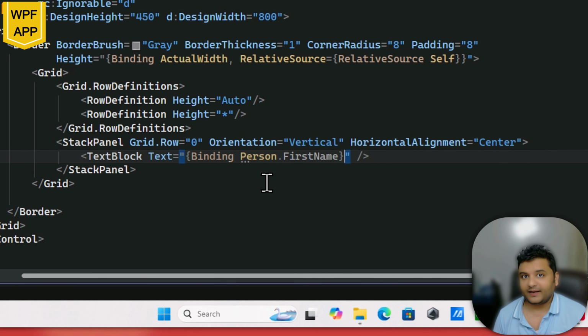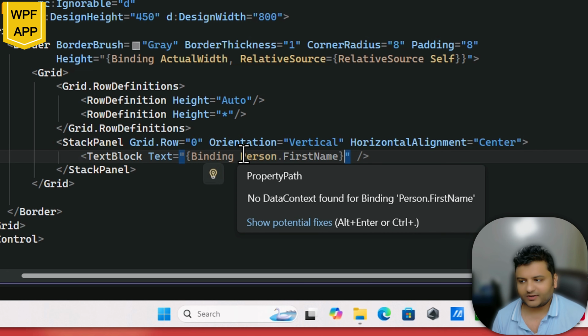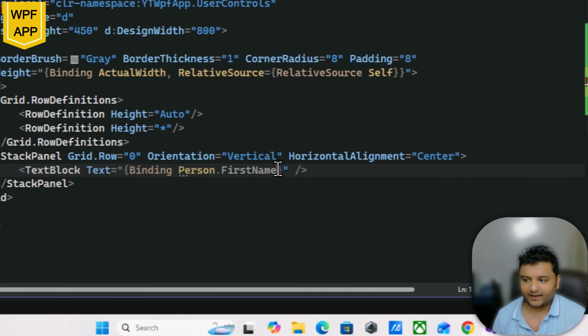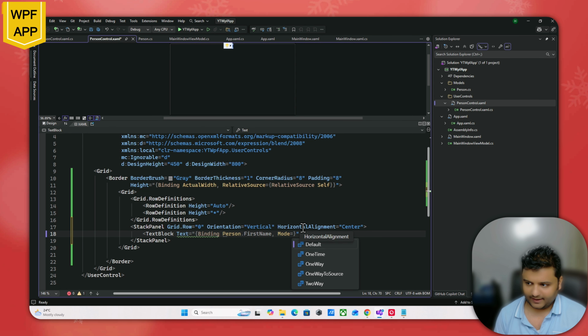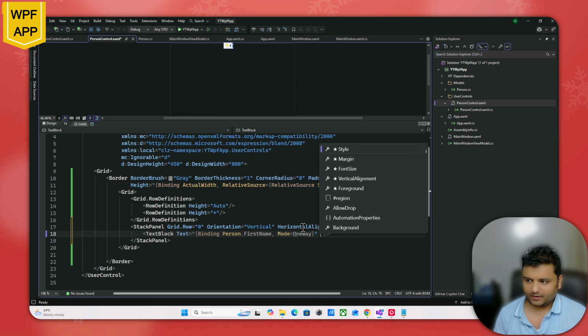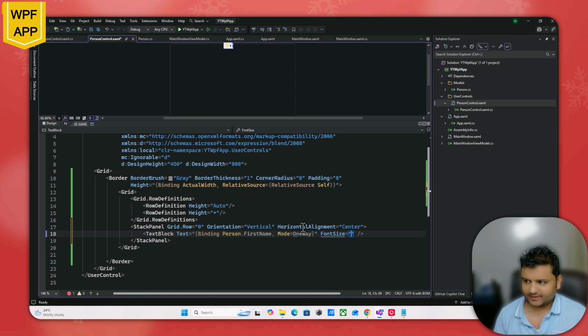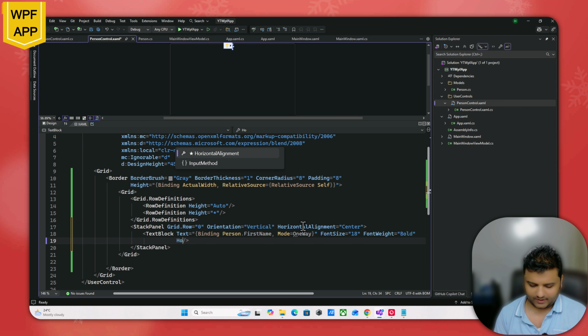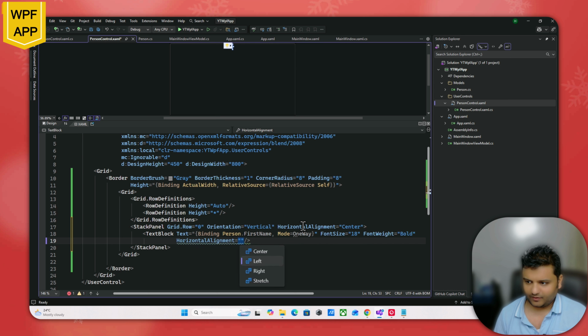Now this is all dynamic, or the runtime binding, so it doesn't really identify what is person. Okay, so it says no data context is found for this Person.FirstName, but it is not going to break anything. It is not going to give me any compile time error. All these checks will be done at the runtime. And then Mode, let that be equal to OneWay. Okay, now let's give it some font size of 18. Let's make the font weight bold, and also let's give it a horizontal alignment of left.